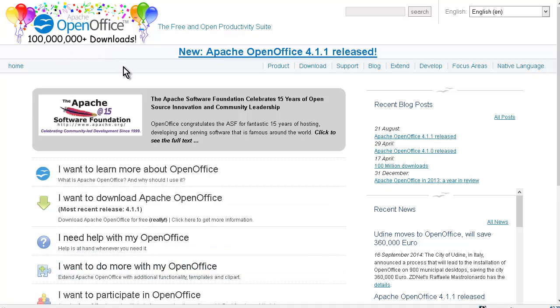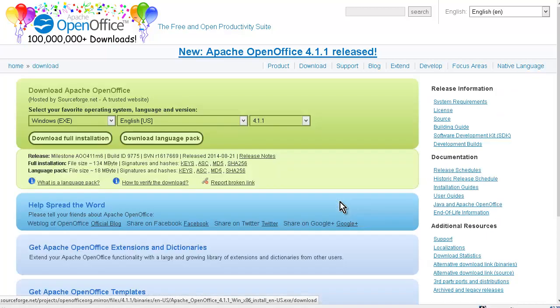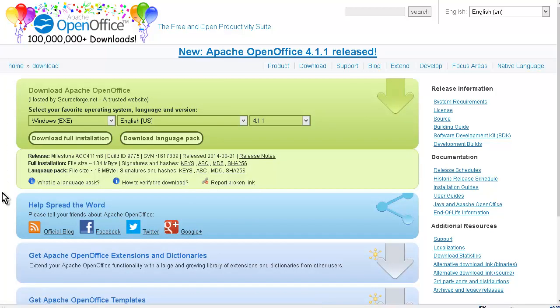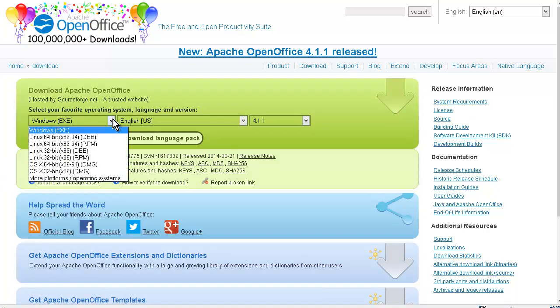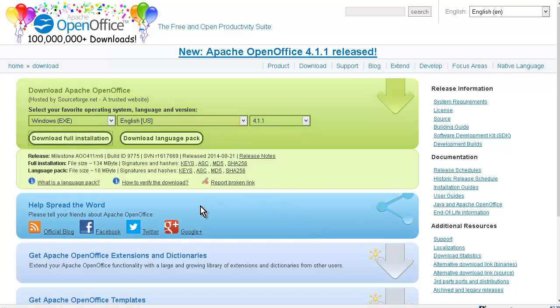OpenOffice is quite a lot like Word, but it's free, and you can get it at openoffice.org. It's an open source program that was created by Apache. So all you have to do is download the version for your machine. If you go over here to download and then pick whichever machine you're using, just pick the one and download it. You can go through the drop down list for it. You'll see that it'll work on all sorts of different platforms. So you can just download it to your computer and install it.